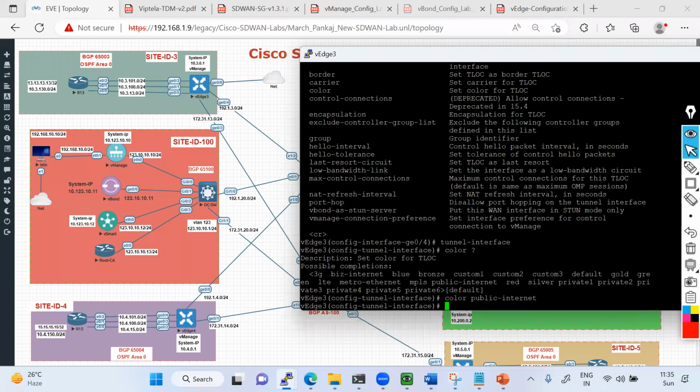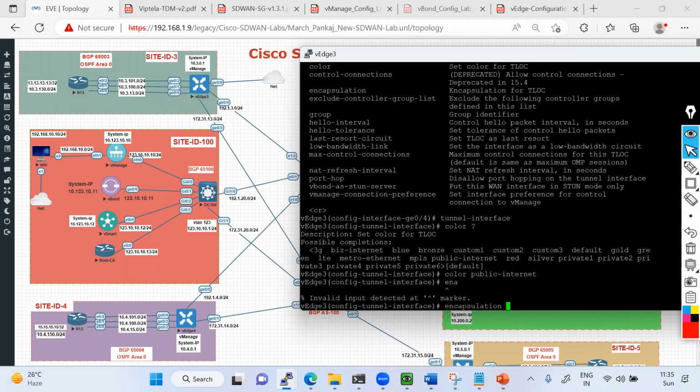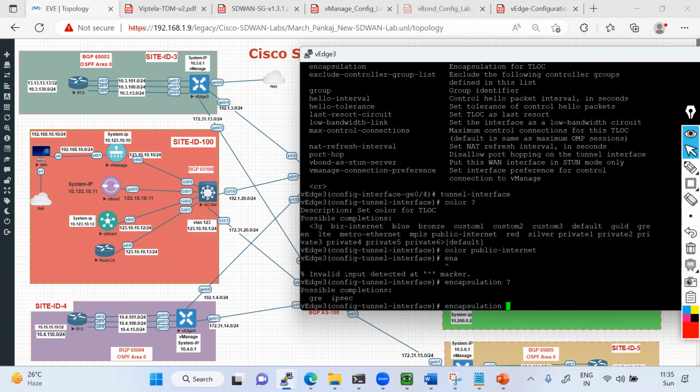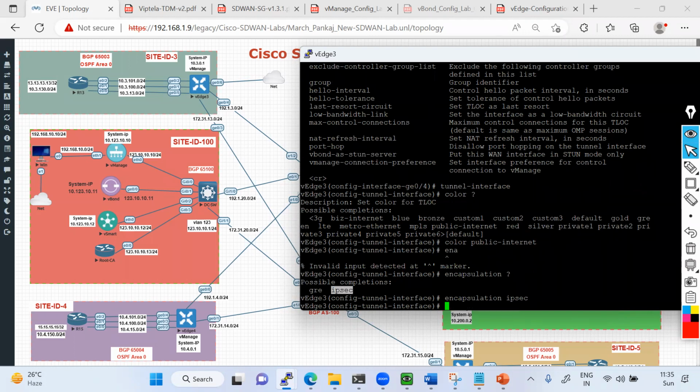What is left? The third is your encapsulation. Encapsulation should be either GRE or IPSEC. GRE is not secure, IPSEC is secure, so just use IPSEC, right? So the 3 tuples have been done.